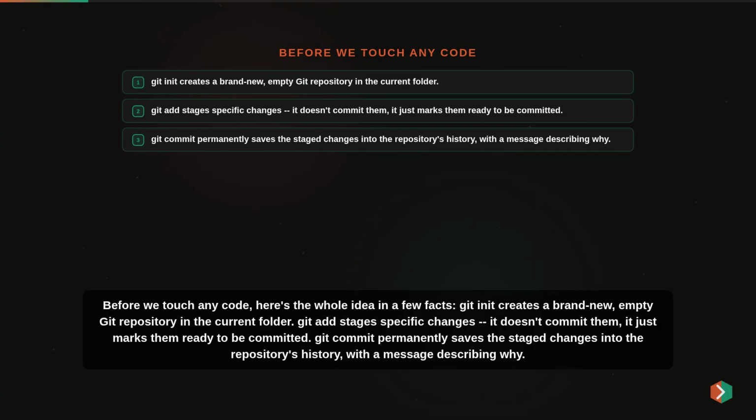Git init creates a brand new, empty Git repository in the current folder. Git add stages specific changes, it doesn't commit them, it just marks them ready to be committed. Git commit permanently saves the staged changes into the repository's history with a message describing why.